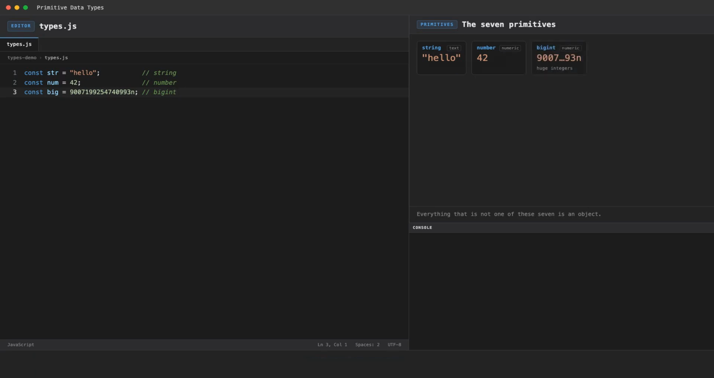Because number is a float, it has an upper safe limit. Beyond about 9 quadrillion, integers stop being exact. So a separate type was added for arbitrarily large integers. You create one by putting an n on the end of the number. Bigint can hold integers of any size at all. You will rarely need it, but it is good to recognize. Note that you cannot mix bigint and number in arithmetic.